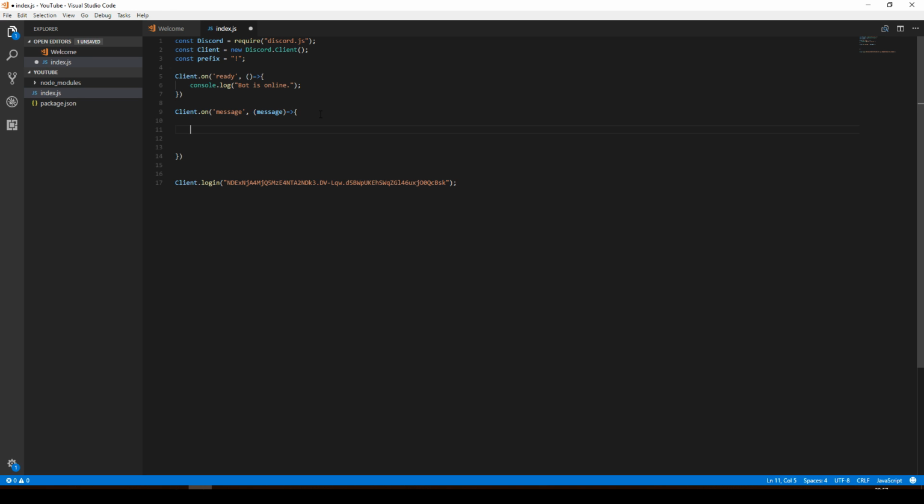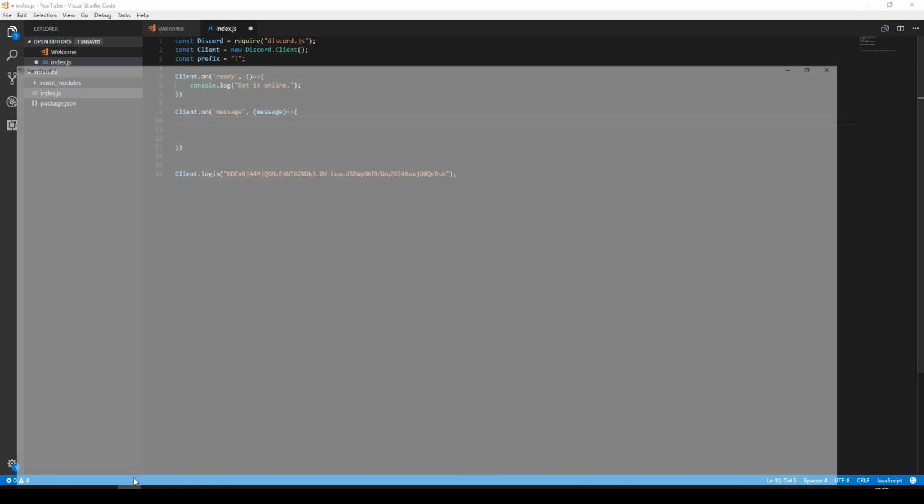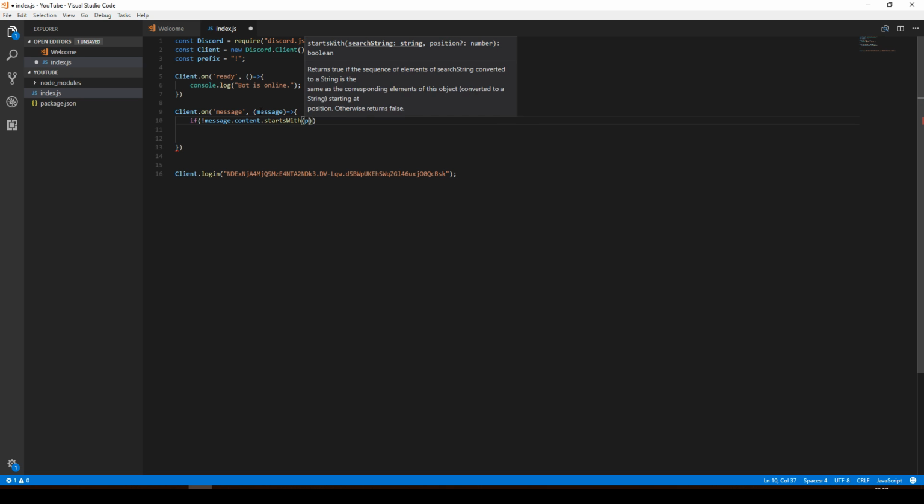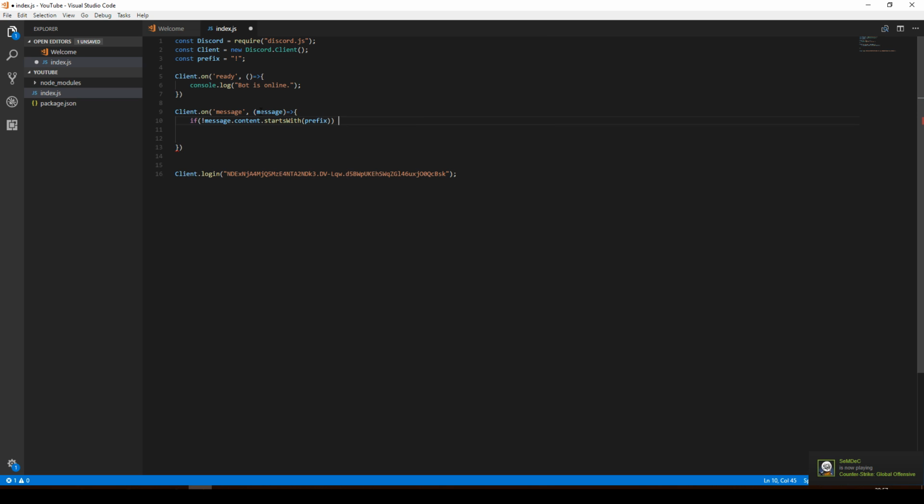Then we're going to check first if the message starts with the prefix. If the message doesn't start with the prefix, it's going to ignore it. How we do that is pretty easy. We just do if, exclamation mark is if not. So if the message content starts with prefix, space, return.